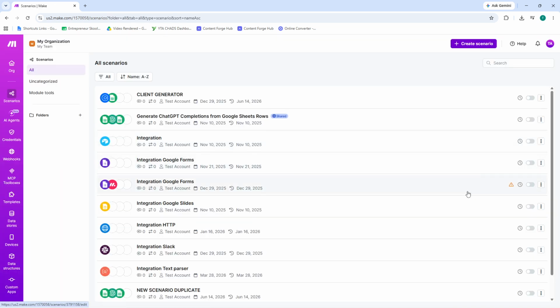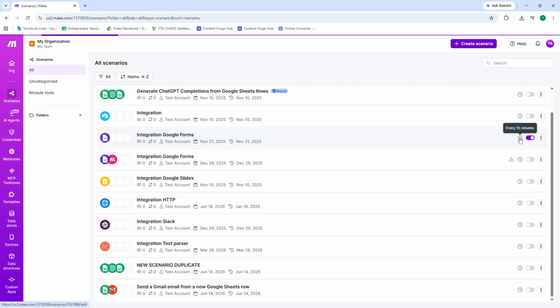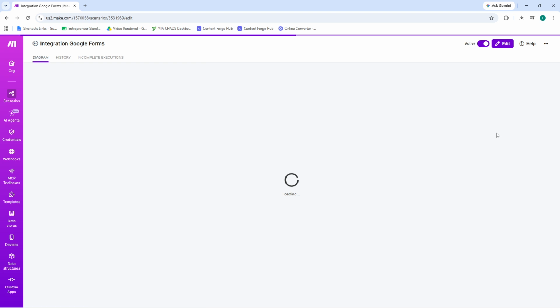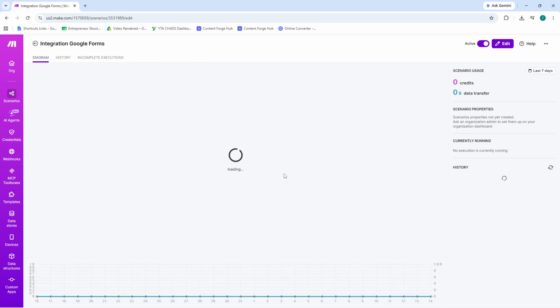Now for the main event. Locate the scheduling toggle switch and simply flip it from off to on. That one click is all it takes to enable the scenario. After you do that, you should see the scenario status change to active or on. This confirms that Make will now start running the automation according to the schedule you set.